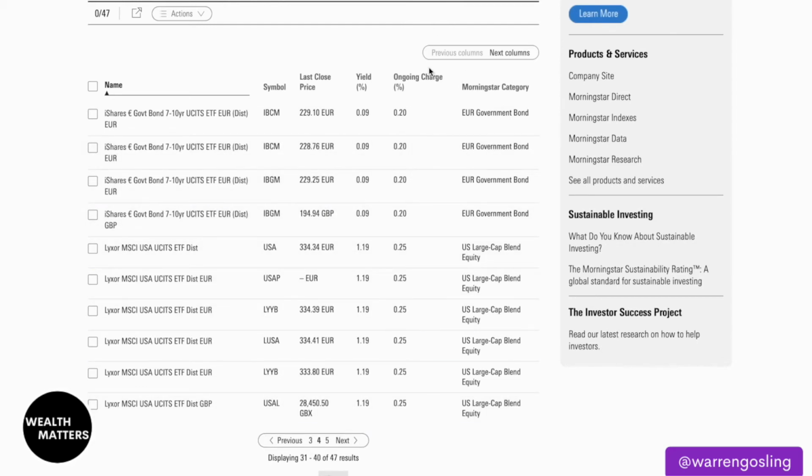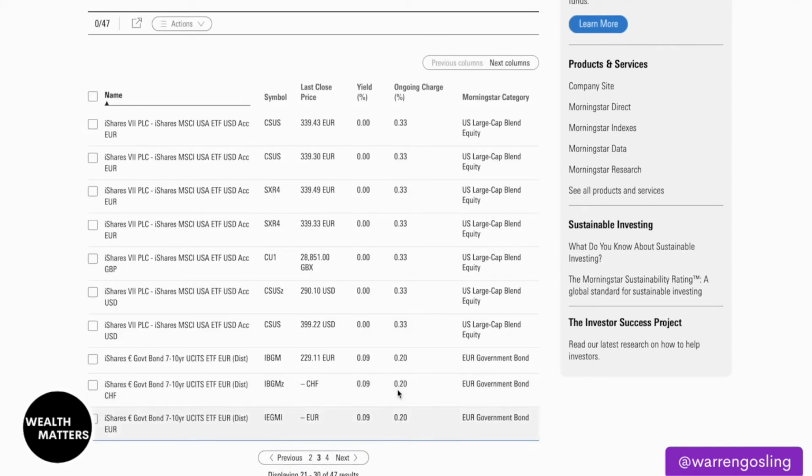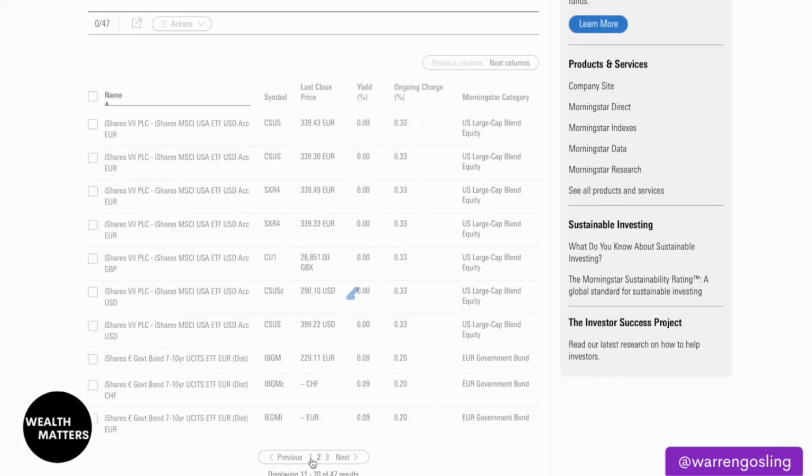Okay, now let's look at the next column along, which is the charge. I mentioned that we want to keep the charge as low as possible. So we have blended equity funds at 0.25%. That's good from a cost perspective. Are there any that are lower than this? We have 0.2, but those are bonds. Blended equity 0.33. Let's see what else there is.